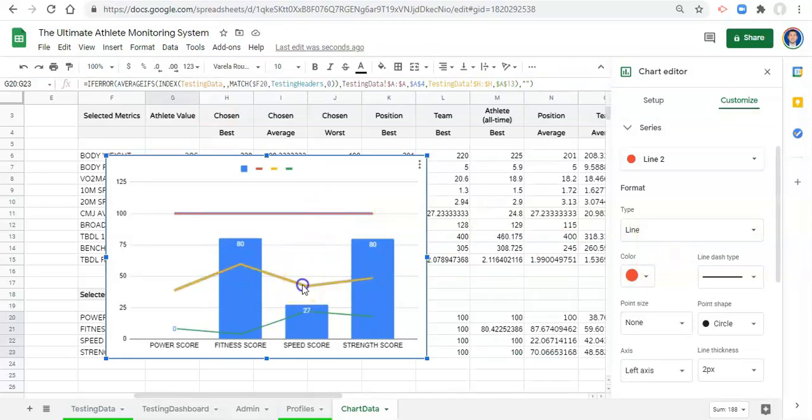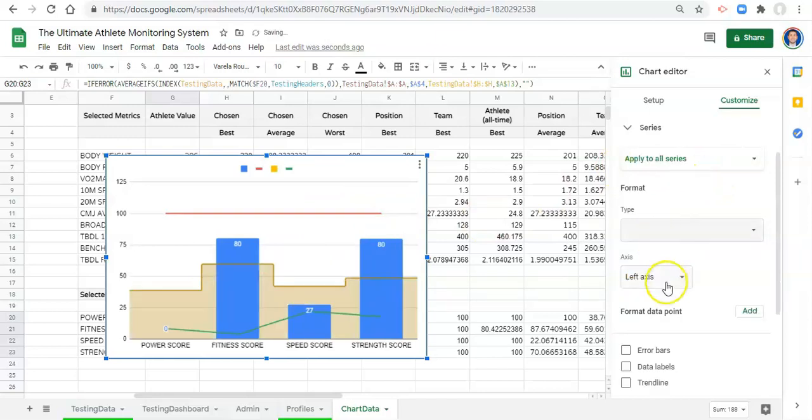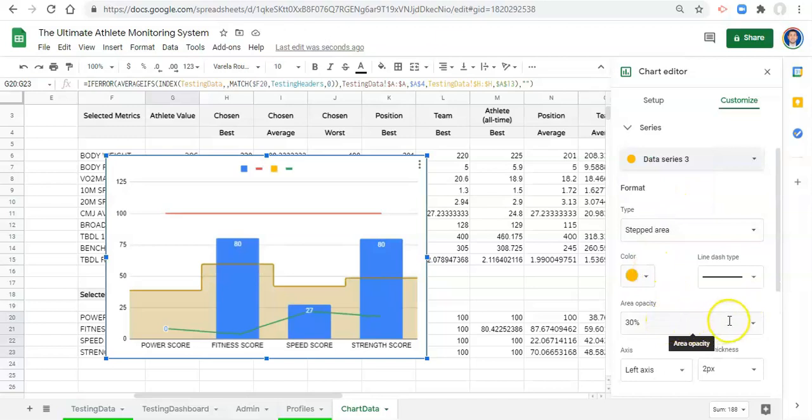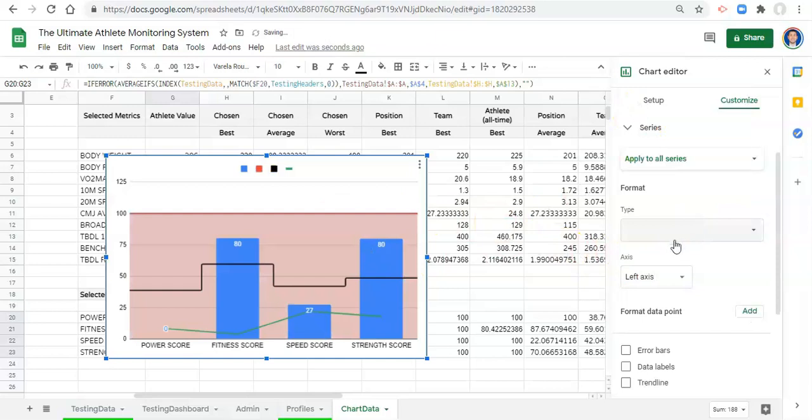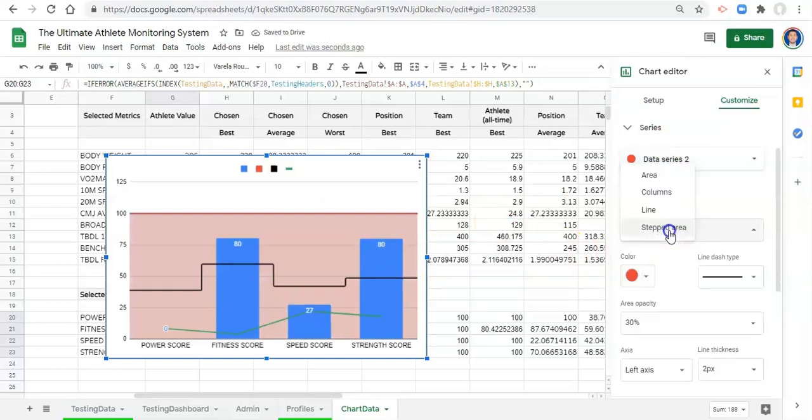I double click on the line to get to it in the chart editor. Maybe I make it a stepped area. And this is a position average, so maybe there's no opacity. Maybe it's just a line, and it is black, right? There's the position average, this red line. Again, let's make it a stepped area, and we can make it, let's go back to that data series.